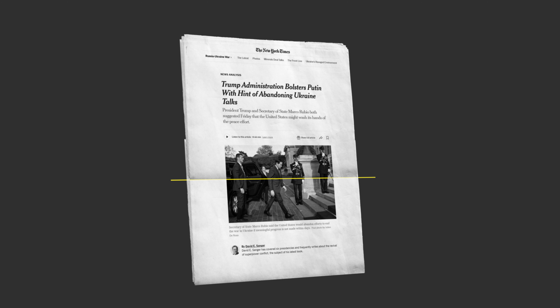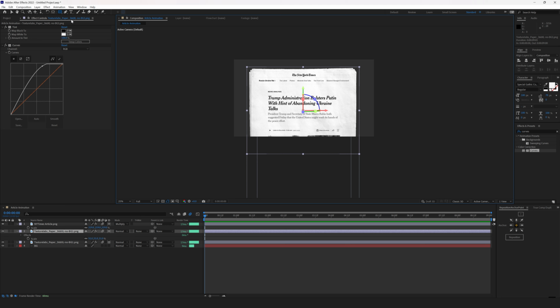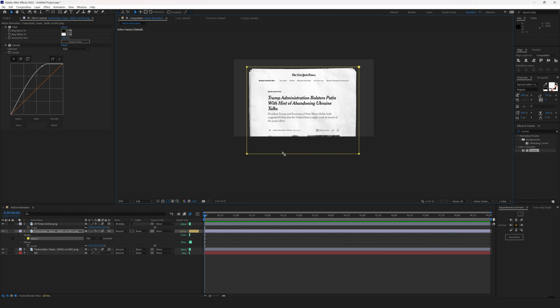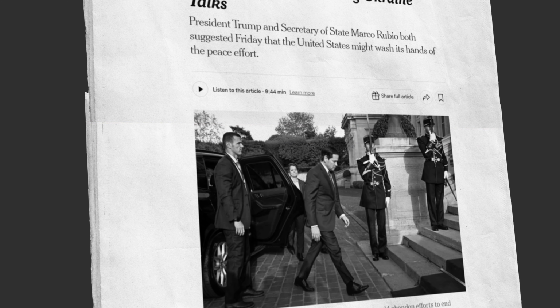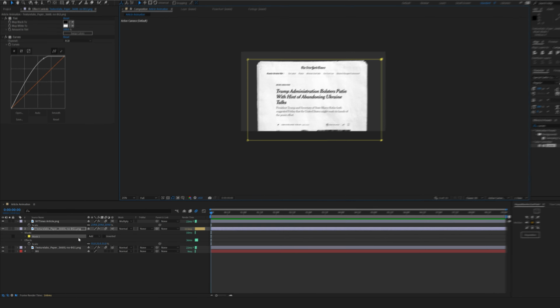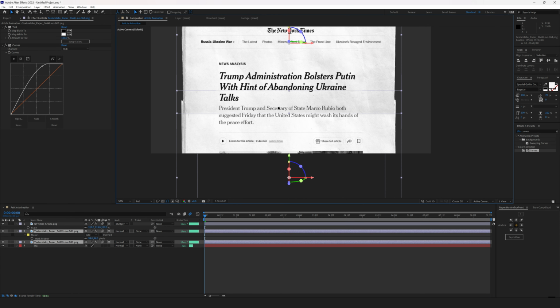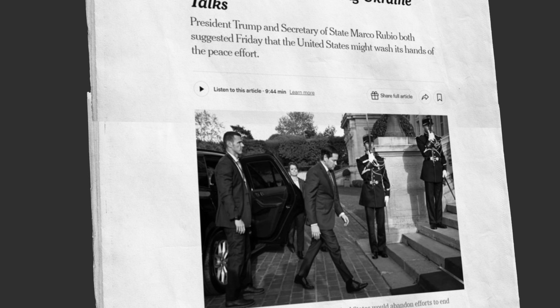Then select the paper texture that's on top and go to the rectangle tool. Double-click on it so it will create a mask the size of the newspaper texture. Pull the bottom portion of the mask up a bit so we can create a nice and smooth transition between the two textures. Go to Mask Feather by hitting F and set the feather to something like 300 pixels.